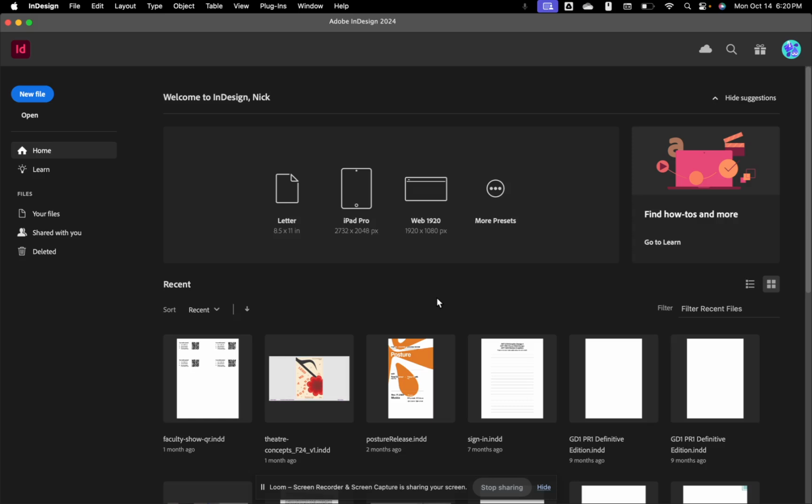Hey y'all, this video is meant to be a very quick introduction to the InDesign workspace, what it's good for, and how to work with your files in here. So the first thing I'm going to do is set up a new file.